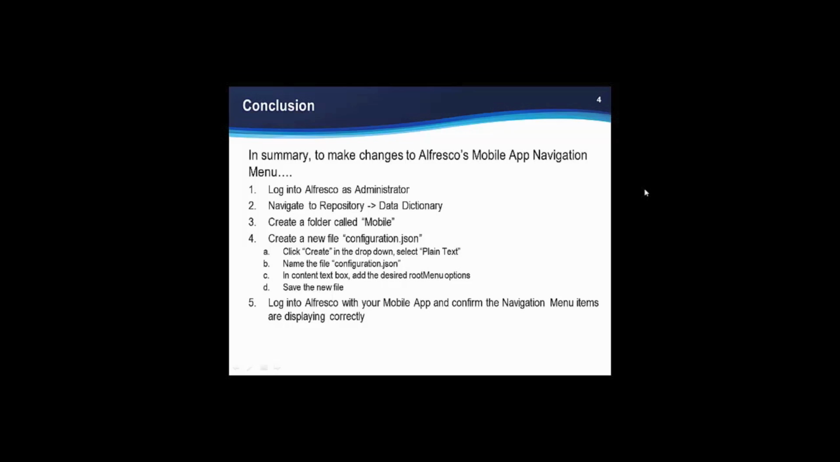In conclusion, to make changes to Alfresco's mobile app navigation menu, you first log into Alfresco as an administrator, you navigate to Repository Data Dictionary, you create a folder called Mobile. Within that folder, create a new file, configuration.json. To create this file, you click Create in the drop-down and select Plain Text. Name the file configuration.json.